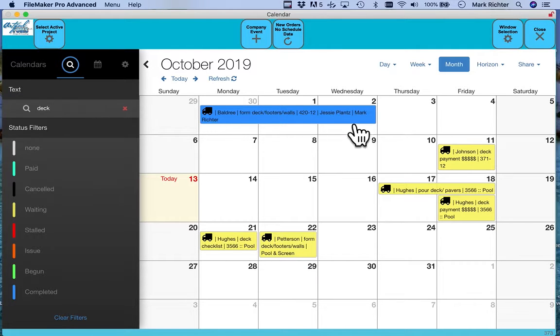It will filter this calendar by person, by milestone, by customer, by who was assigned to this. So you can filter your calendar any which way you want, or by status. So unlimited filter capabilities.